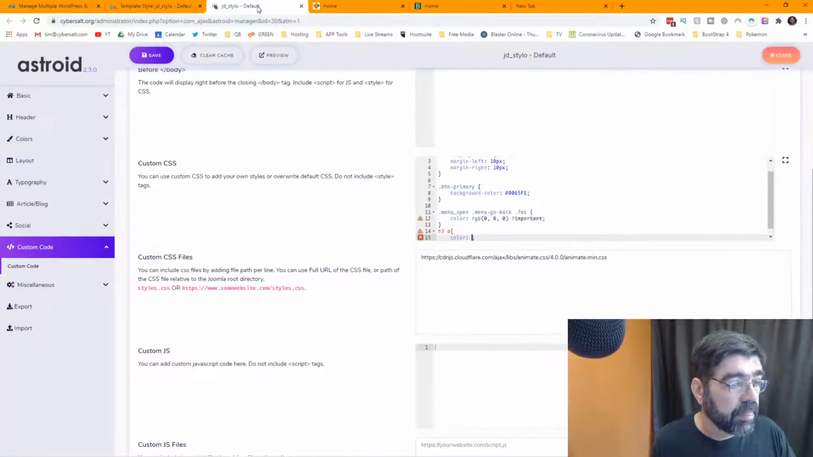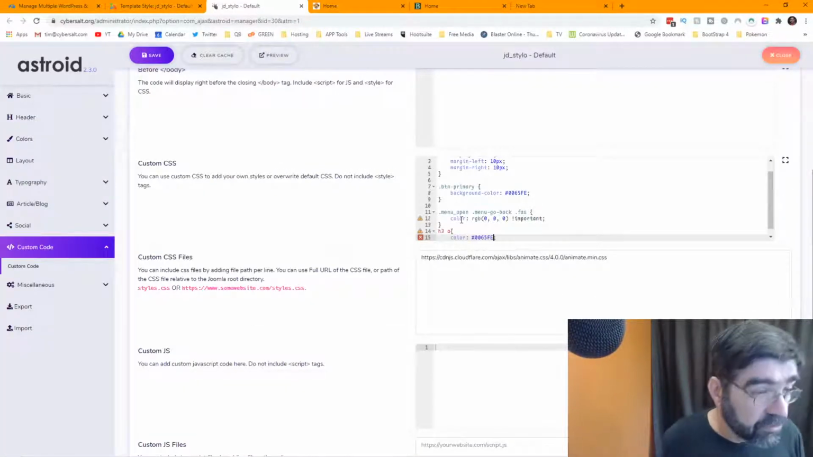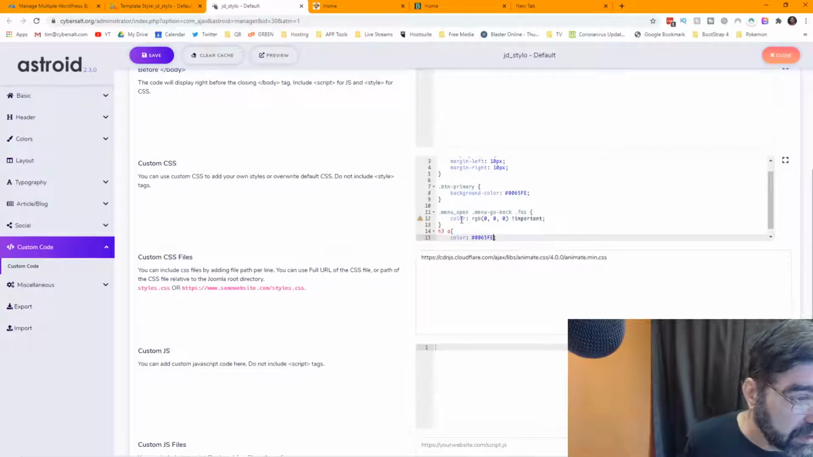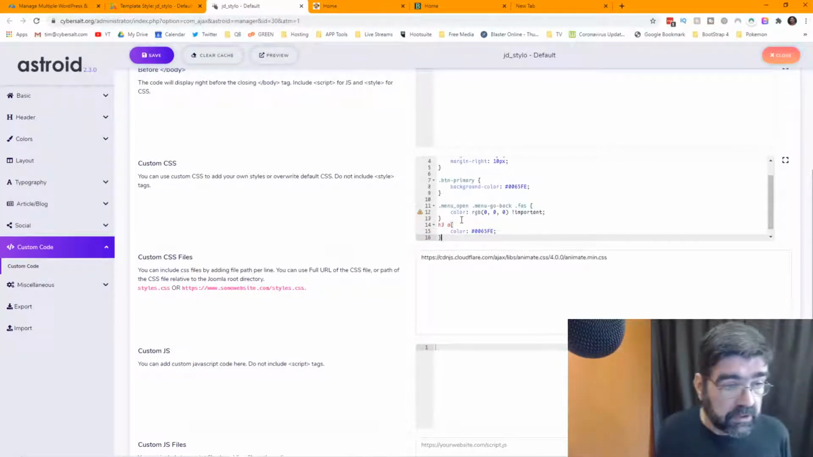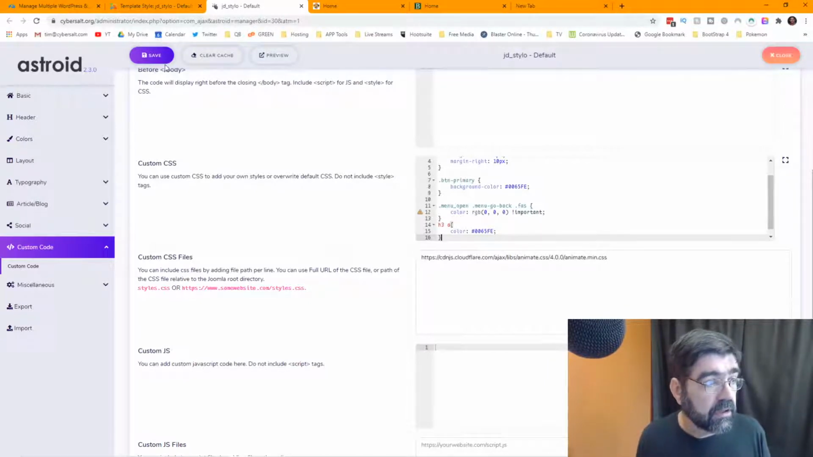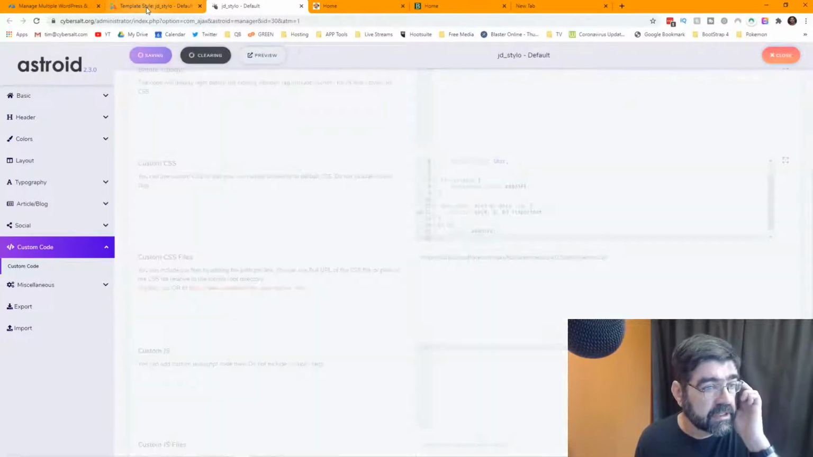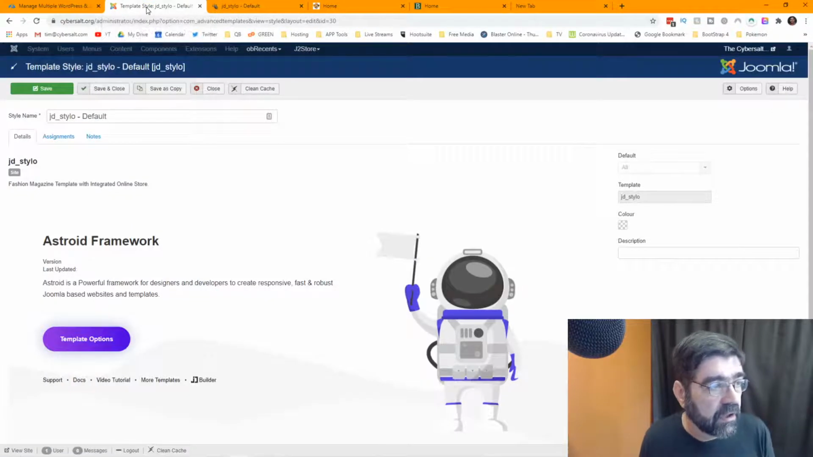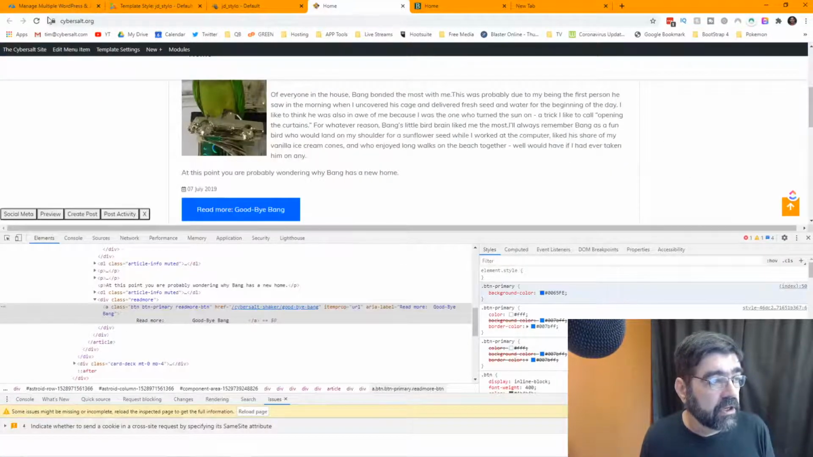Copy, and go Control V. And then we're going to put at the bottom another little curlicue thing there. Save and clear that cache. Let's see if that works. Clean the cache and refresh.